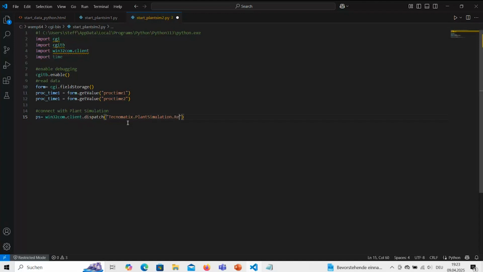Point remote control point, and then the main release number and version here. 2201 is 22.1 here.